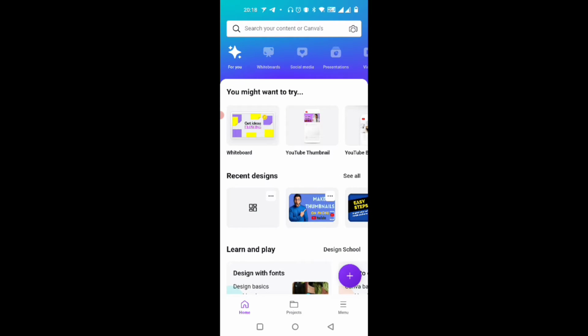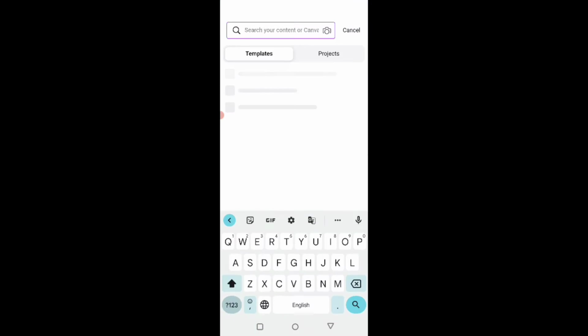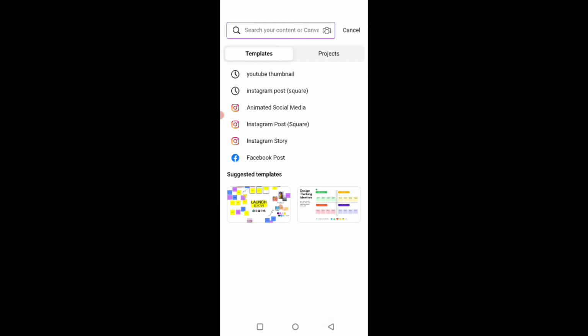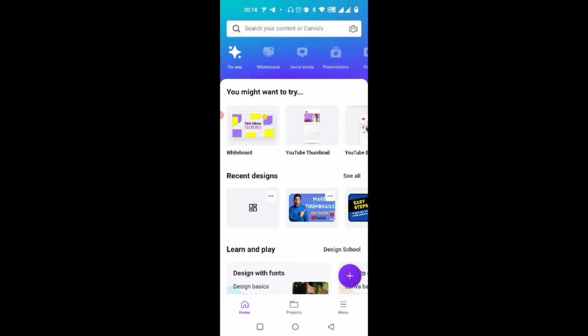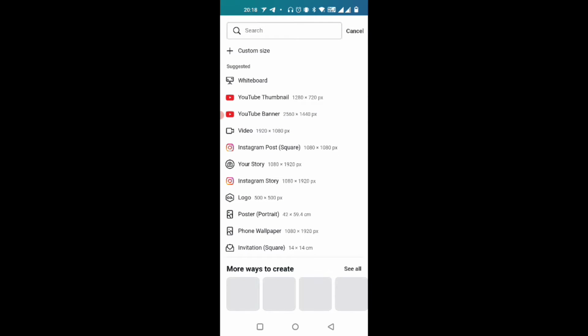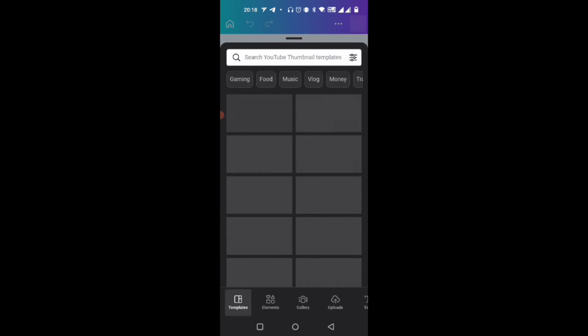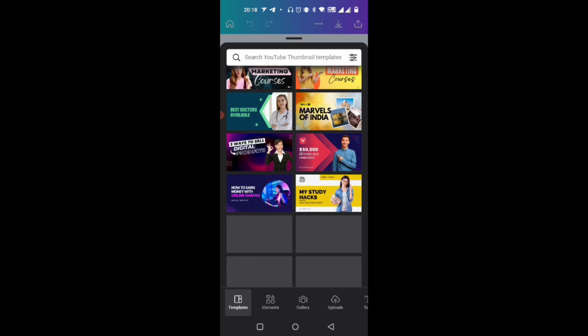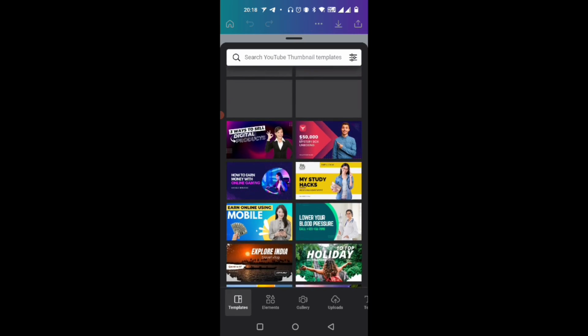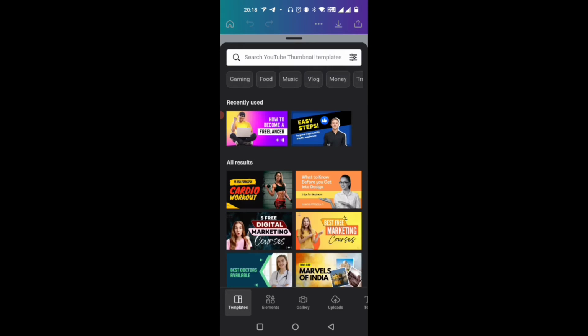If you want to design anything, either you can go to the search bar and type whatever you want, or else you can go to the plus sign at the bottom. There you can select whatever you want to design. In our case, we are going to design a YouTube thumbnail, so let us click on YouTube thumbnail. Once you click on it, Canva will show preloaded templates. Some are free and some are paid.